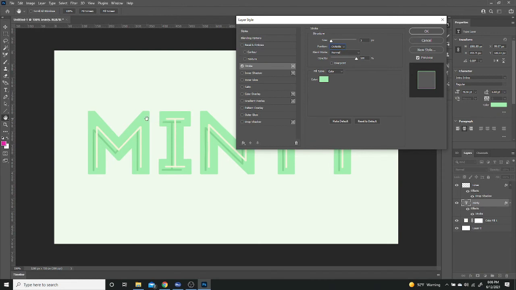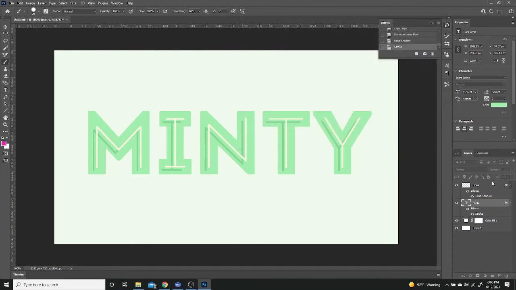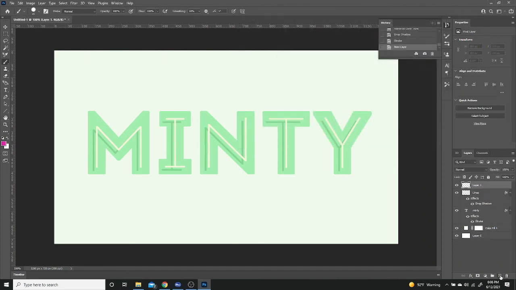All this is going to do is create a stroke outside of it, and it's going to make the edges a little bit rounder, more playful, as opposed to a sharper and more serious look. So once that's done, I hit OK and go to my next layer, and all I'm going to do is create a new layer above that.